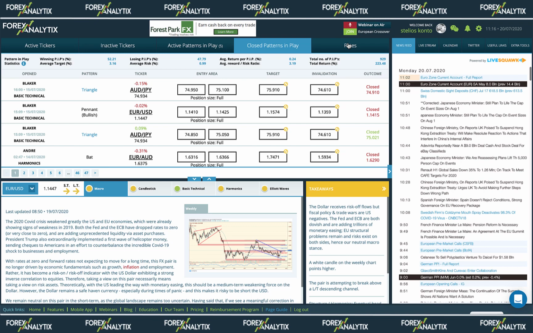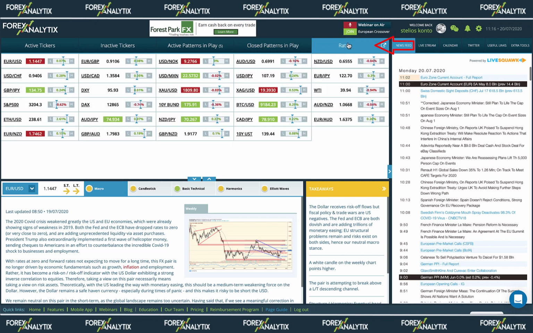The last tab in the section is the rates area. Here you can find all the instruments that we cover, together with their current prices, change on the day, and high and low. This area is a great place to view all the instruments at a glance.